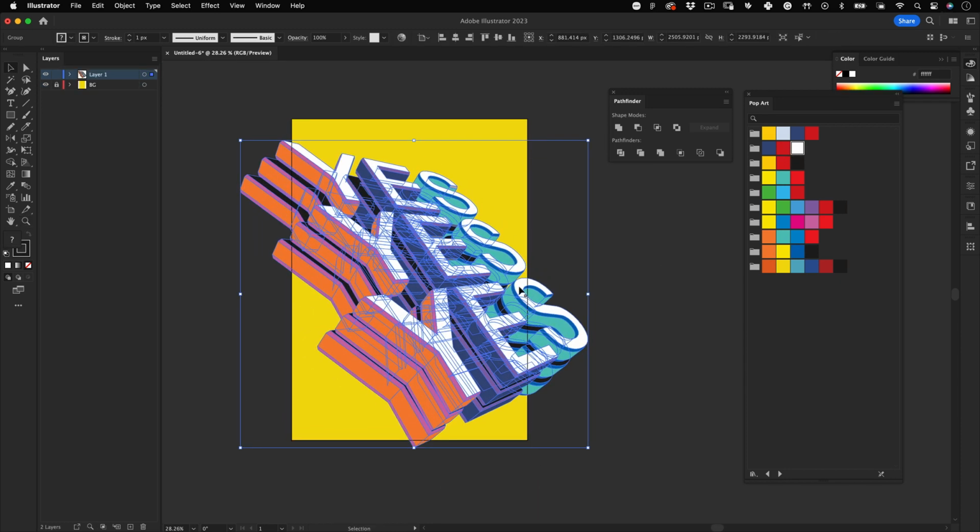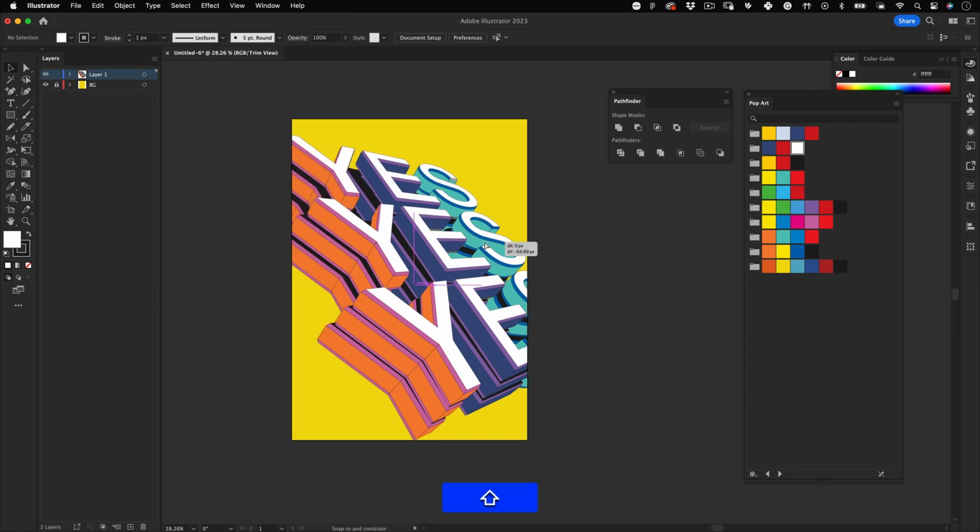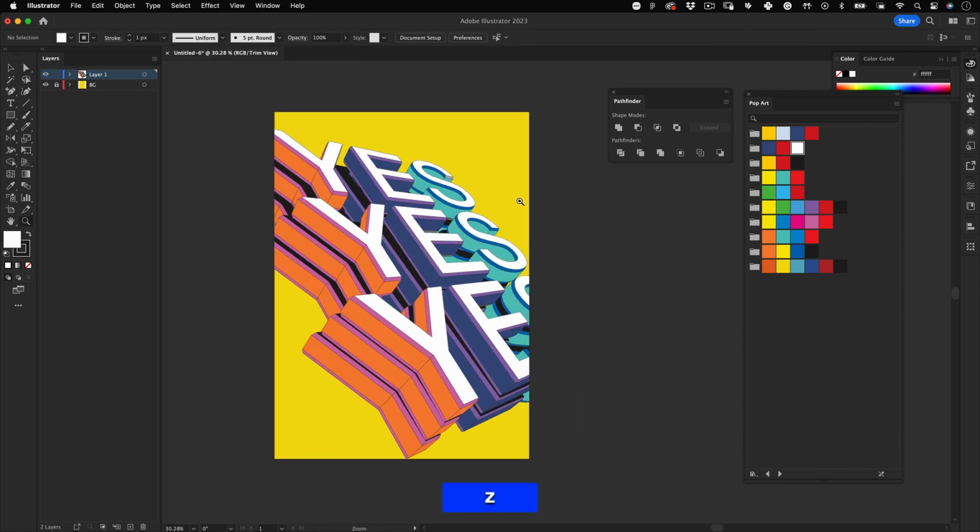Scale them up and go to View and select Trim View, so we can only see what's inside of our artboard. And yeah, that's it.